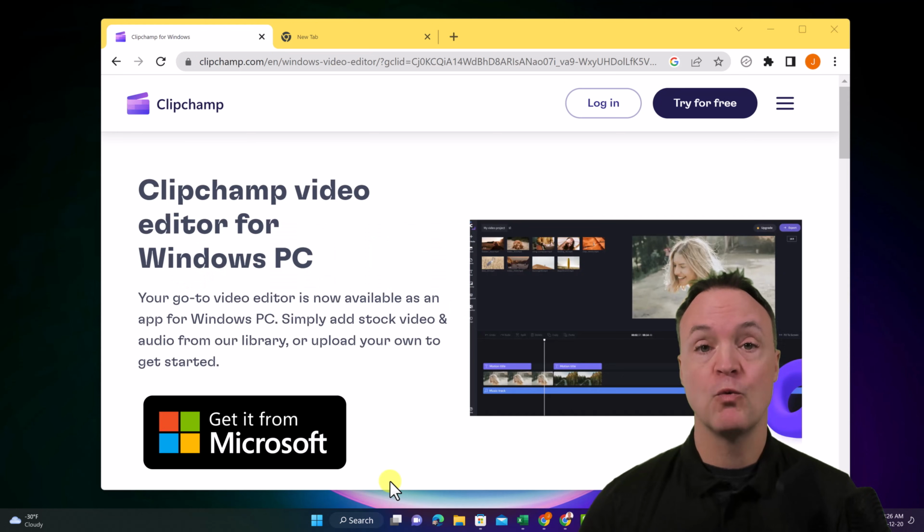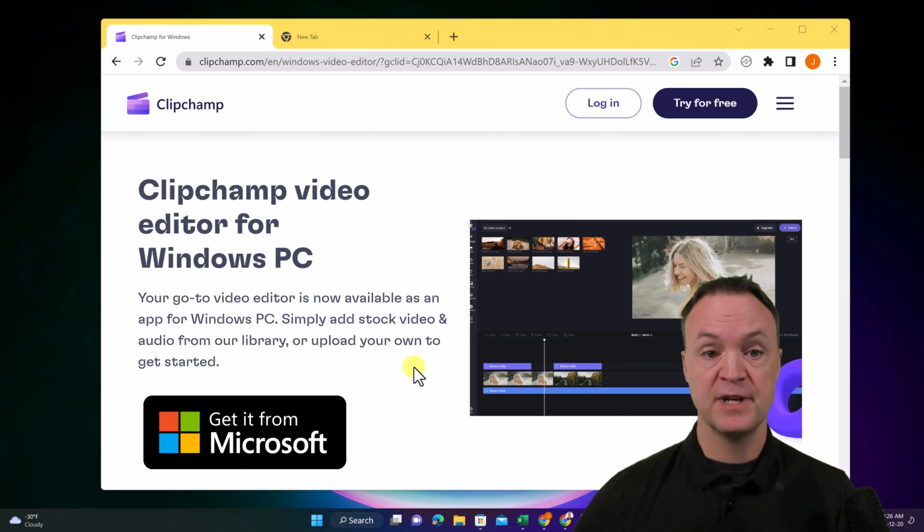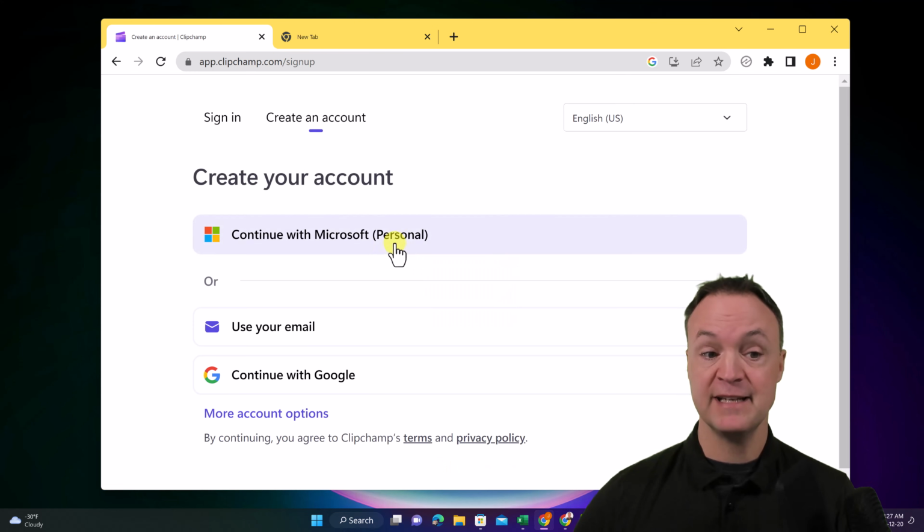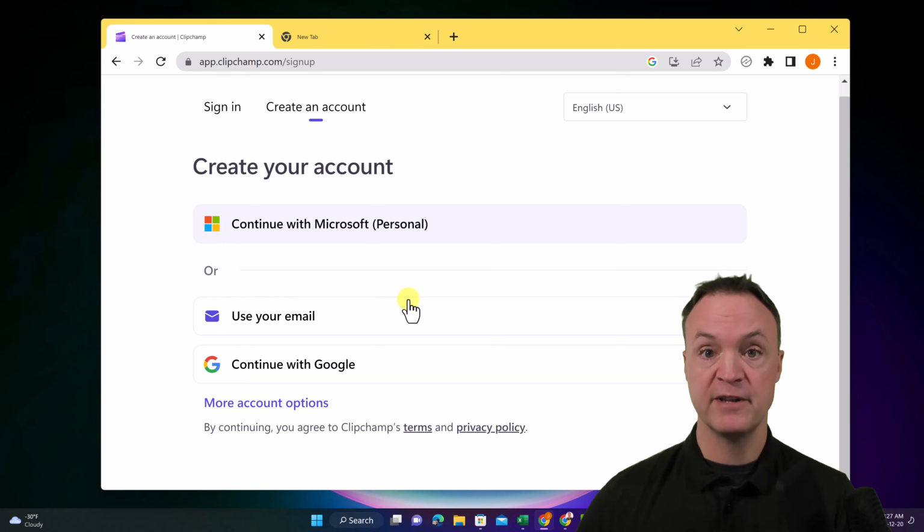So first of all, where do you get Microsoft Clipchamp from? I'll put the link to this down below in the description as well. But I'm going to be showing you from the online version today, so you can log in. You will need to create an account when you click try for free. You do need to log into this, and I'm going to log in with my Microsoft account. You can create one of those for free.